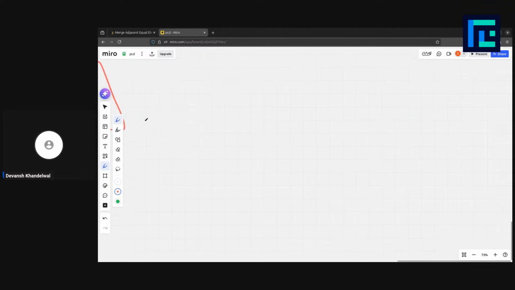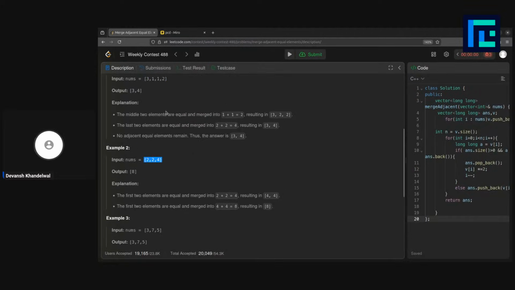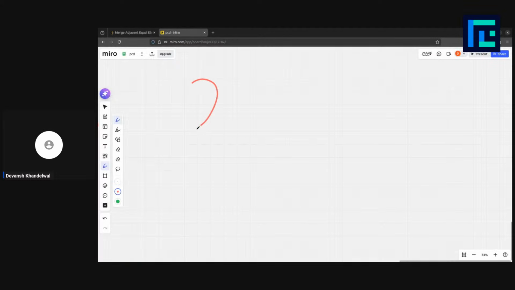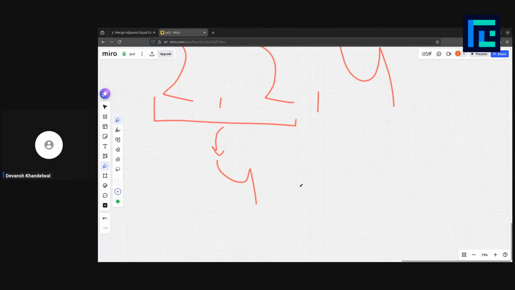One more example. Let's make this example by ourselves. This is also a very beautiful example. 2 2 4, right? So in the first operation, the only pair we see which are equal is this one. So instead of this, we are going to replace it by its sum. So what would be its sum? 2 plus 2 is 4. Someone in the comments said we can use stack. Yeah, surely we can use stack.